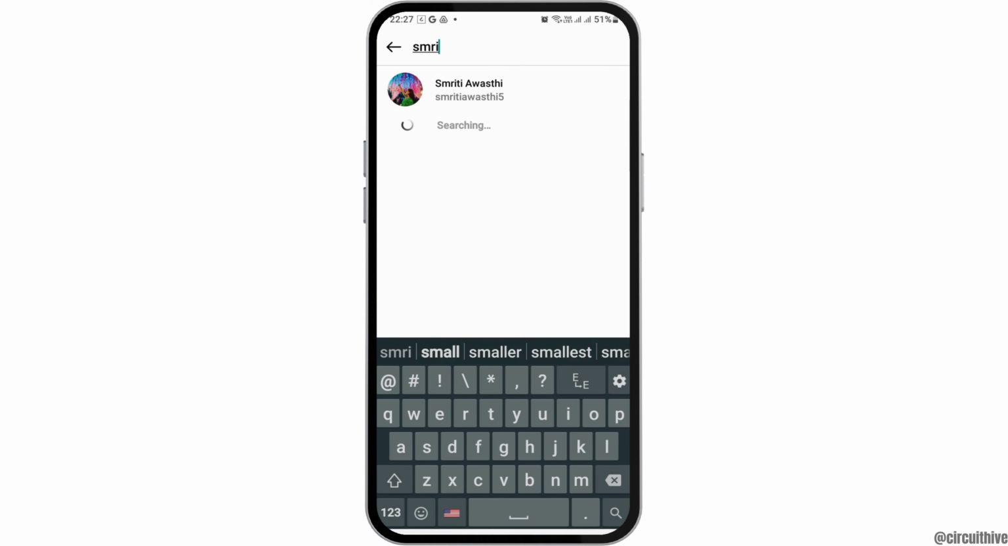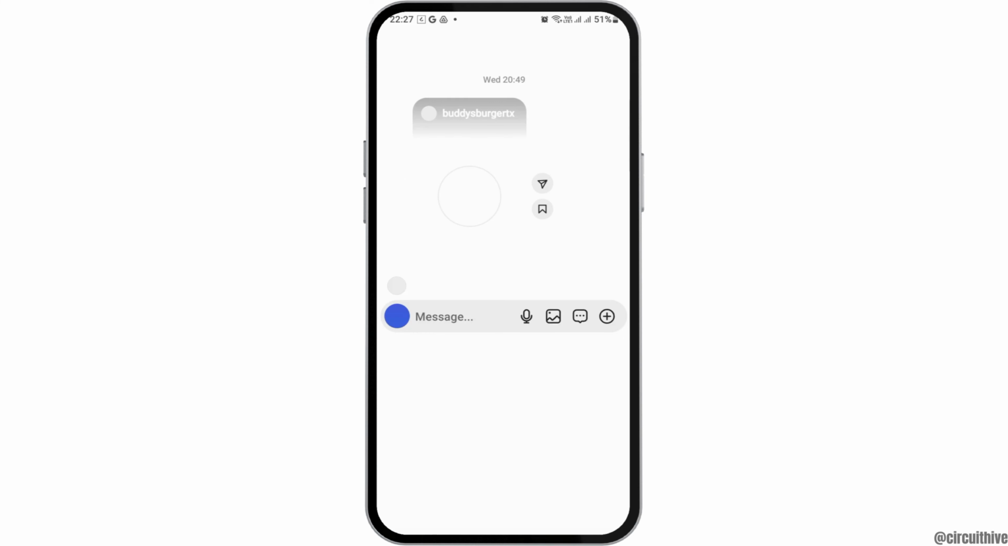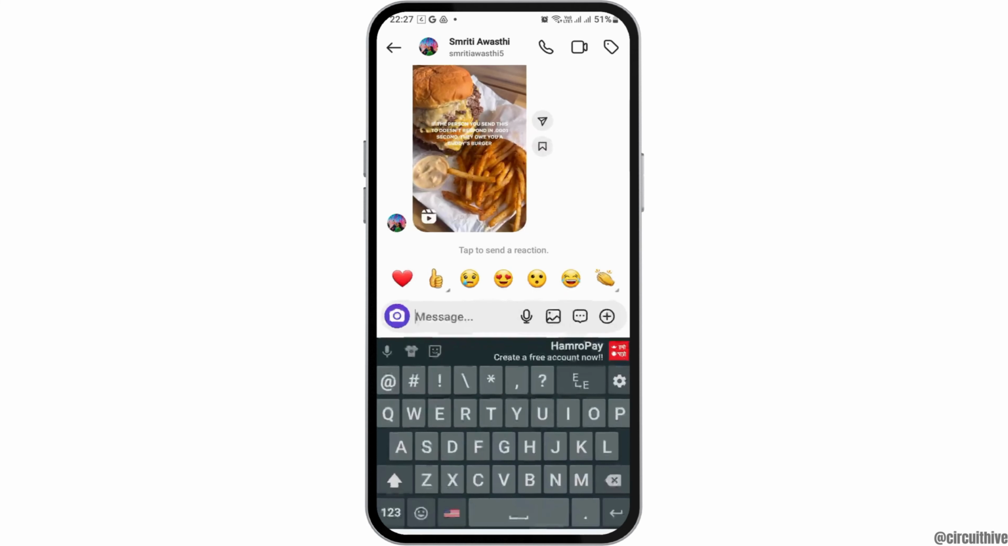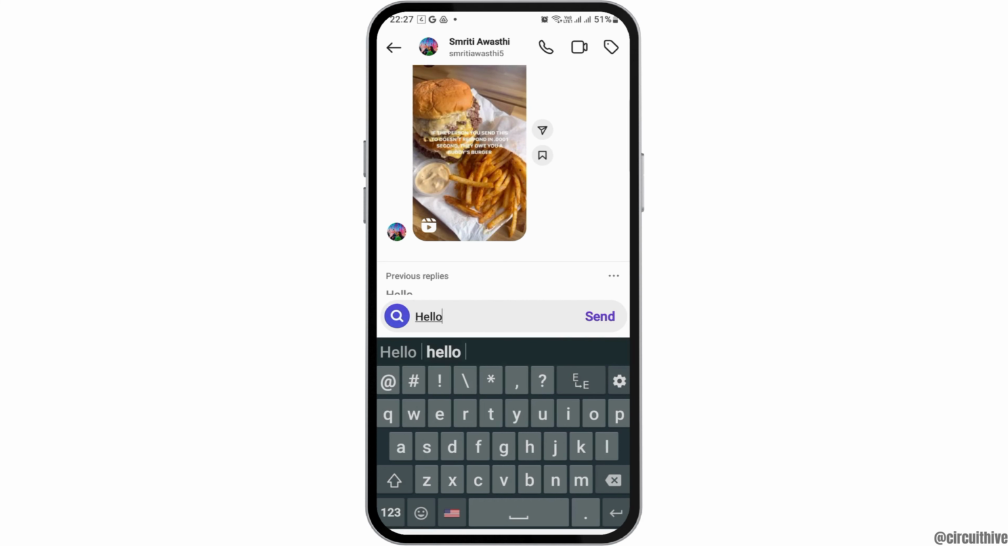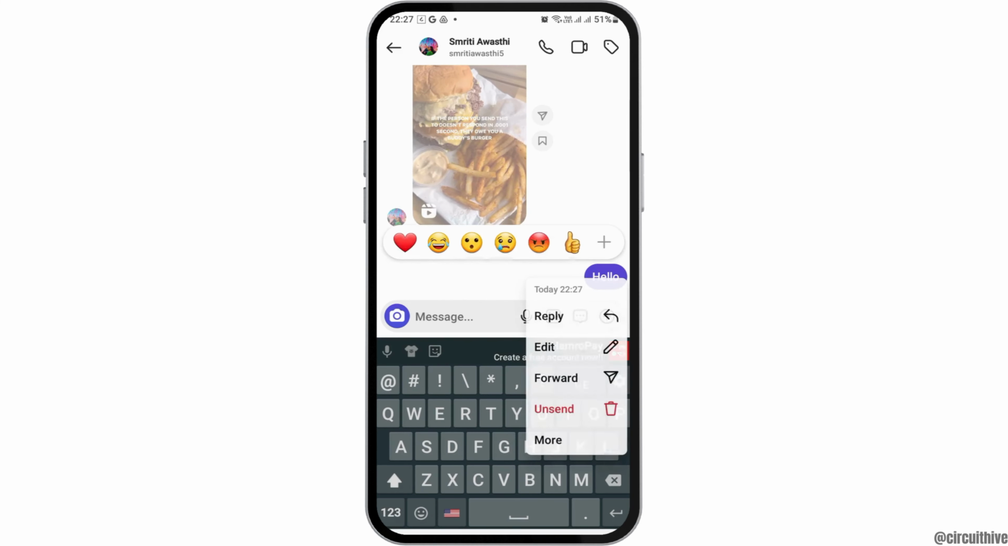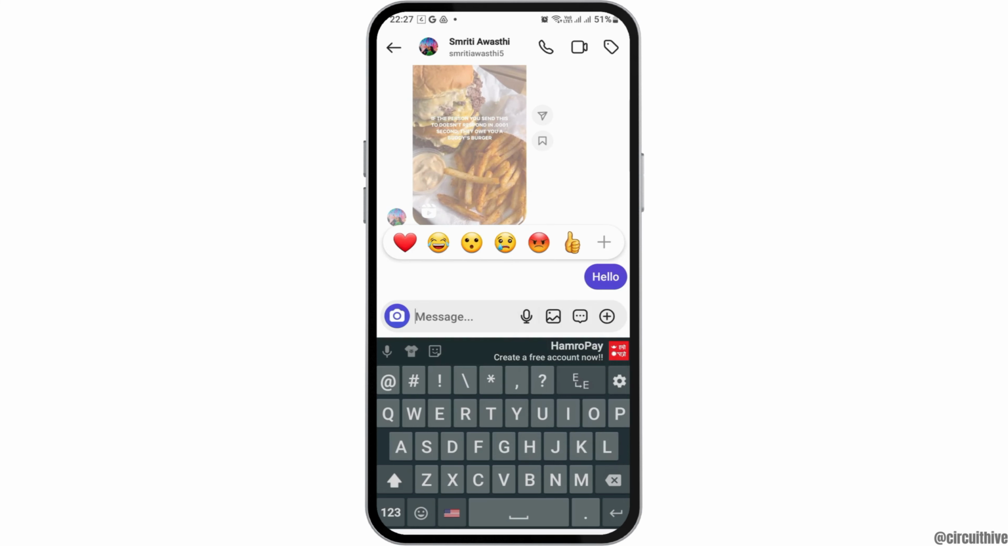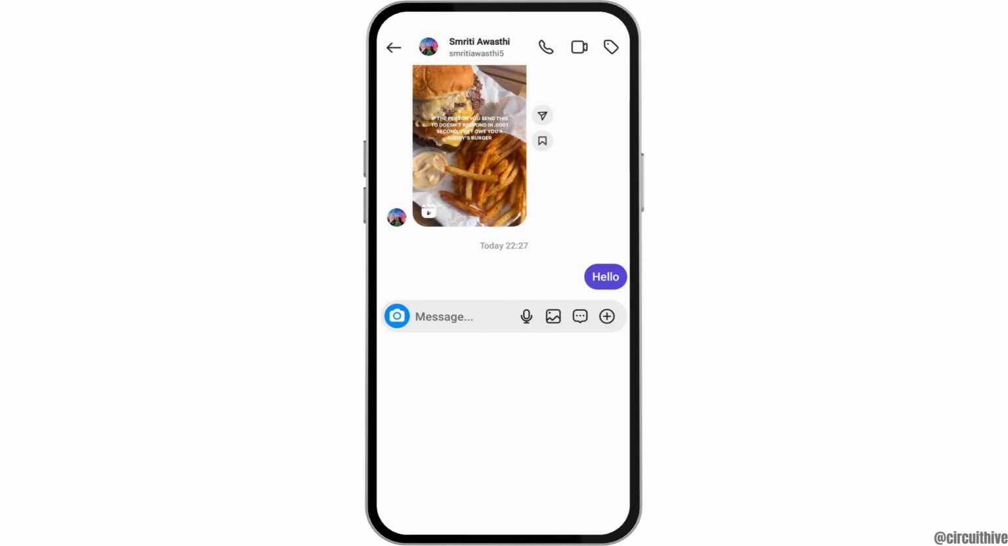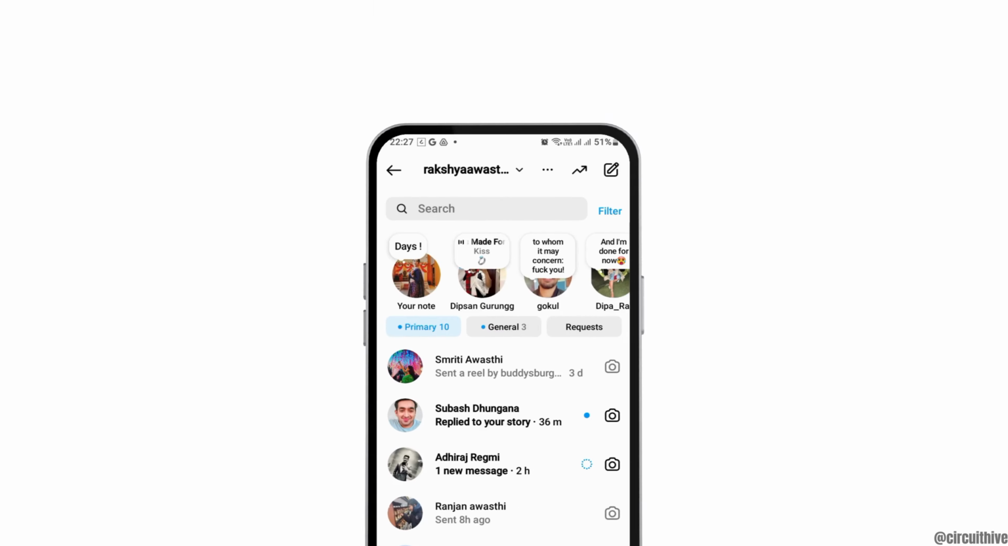Now after you go to the person like this, if any day you send a wrong message like me, for example, you send any wrong message like this, and you would like to delete it from both sides, what you have to do is tap on the message like this and then go to the option of unsend. And then you can go to the option of unsend like this. When you tap on the option of unsend like this, now the message will be deleted from both sides.